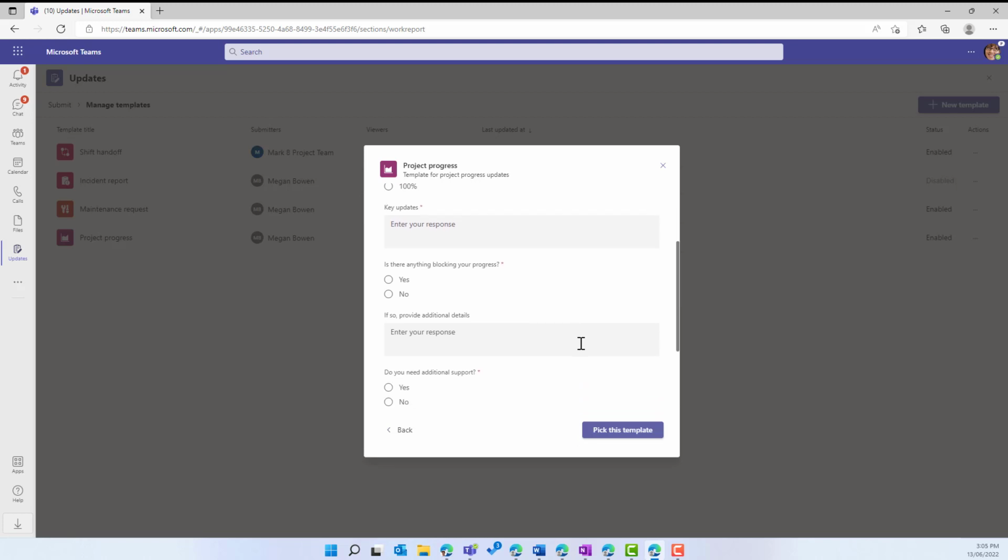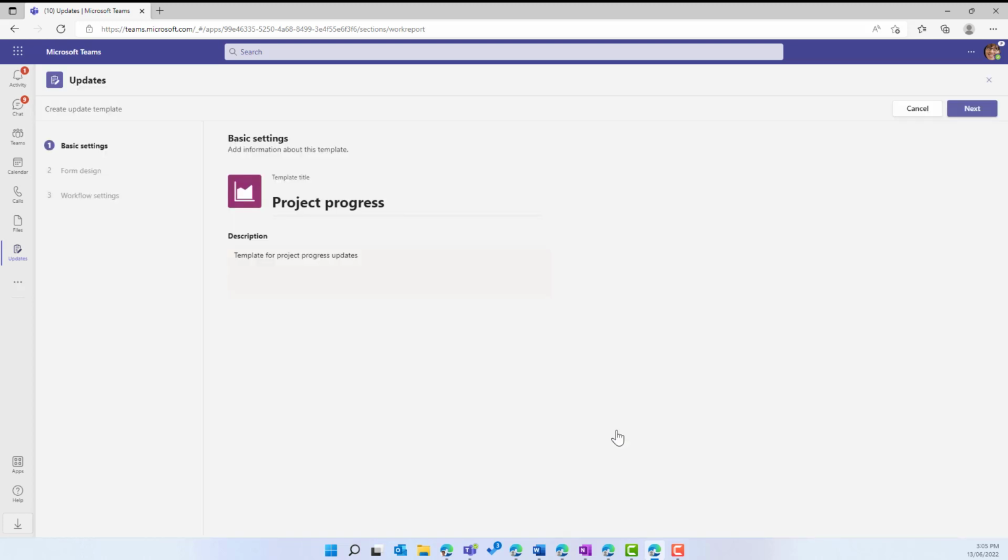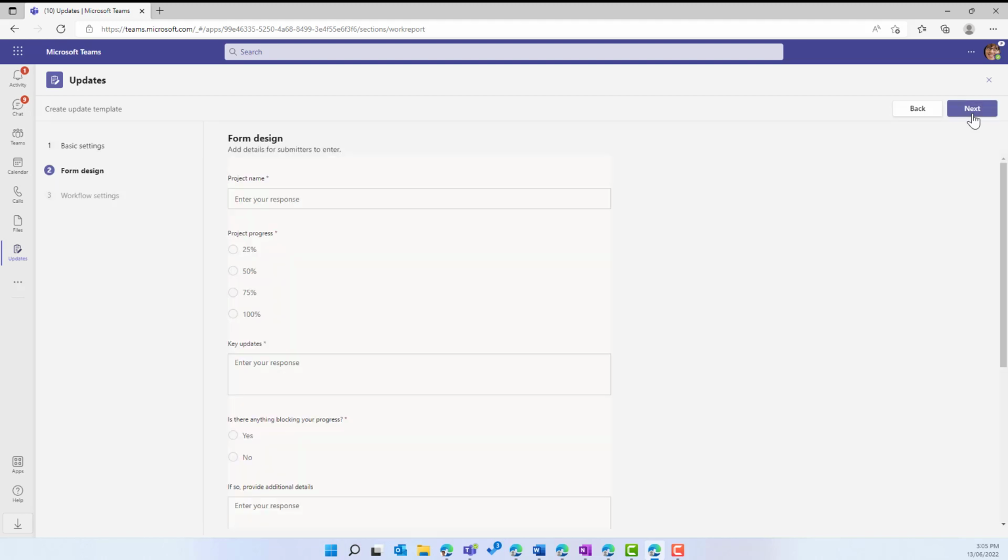Remember, we can update this, edit it, change it, and add fields that we need to as well. So I'm going to pick this template, and we can give it a title. Let's call this Mark 8 project update. We can give it a description if we want to, and then we click on next.